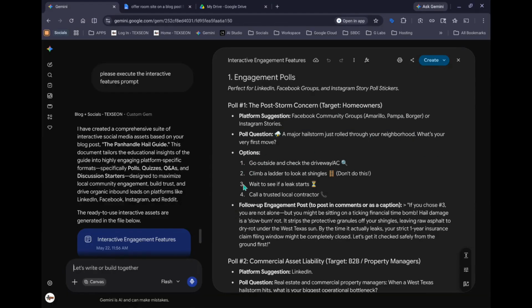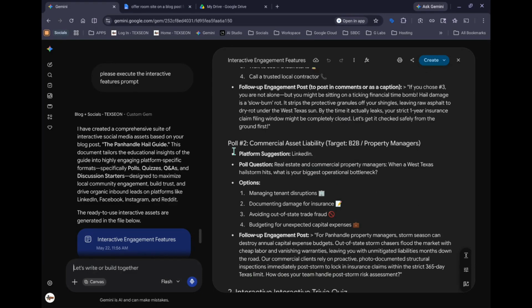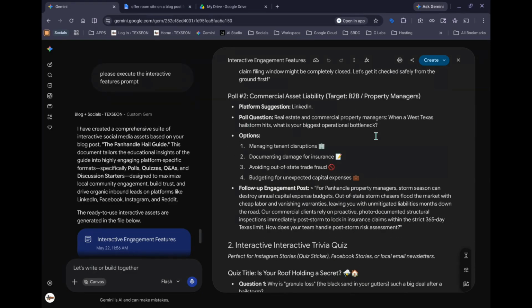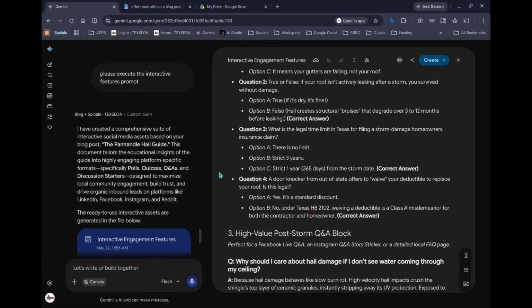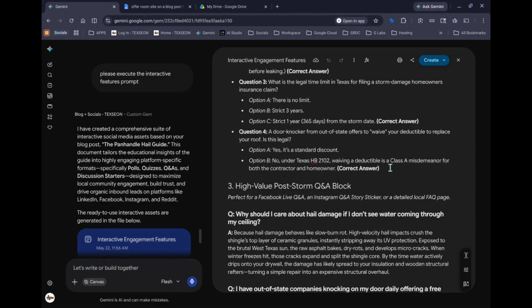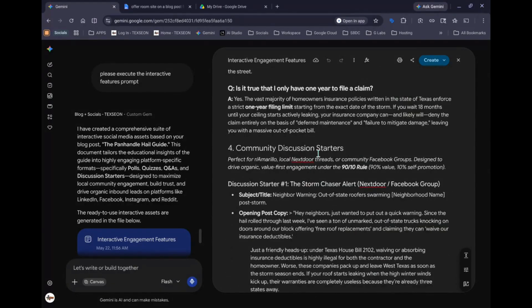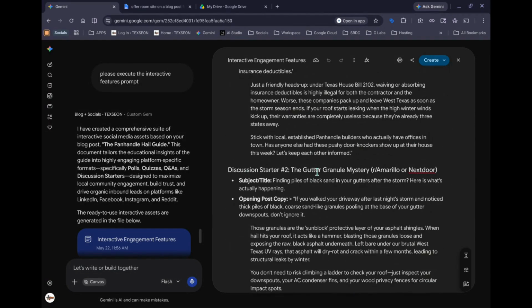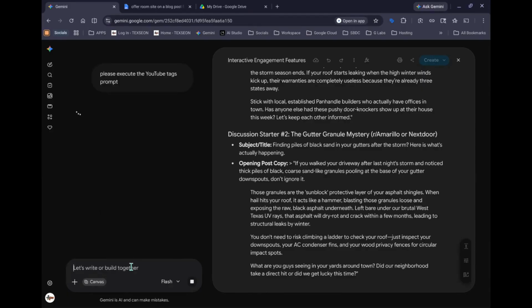So these are engagement features, interactive engagement features: polls, quizzes, Q&A sessions, discussion starters for B2B, client acquisition, customer service, right? These are all custom tailored for the blog posts and social media posts, for you to use some of these features inside of Facebook, Instagram, LinkedIn, community discussion. Okay. Now we move on to my last prompt.